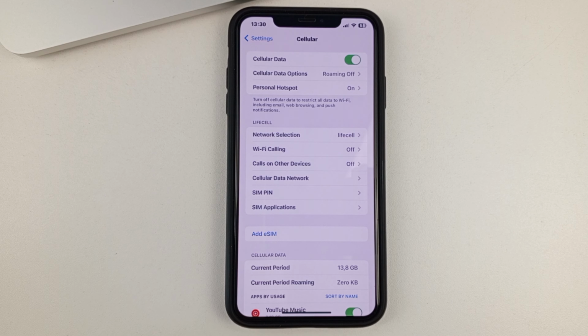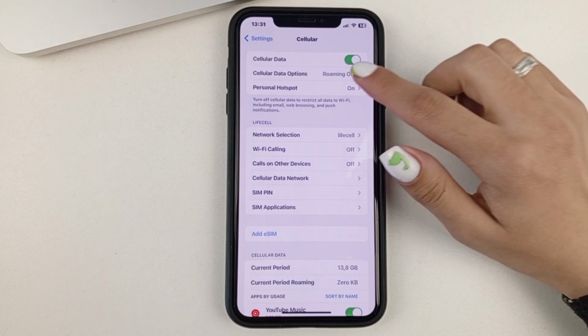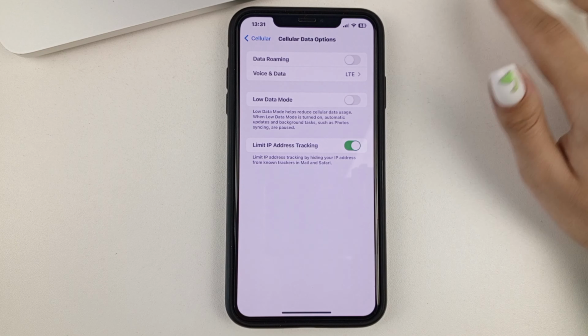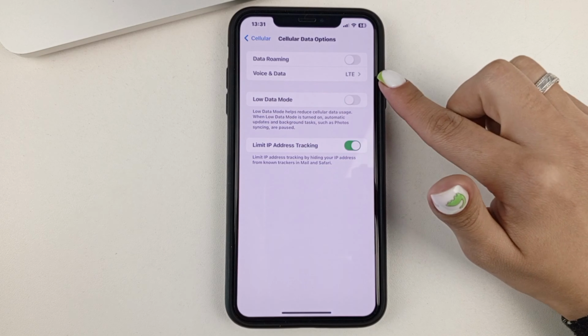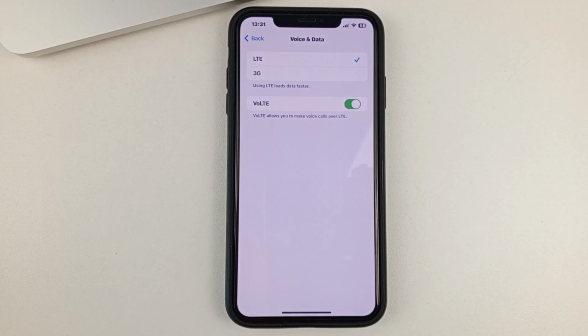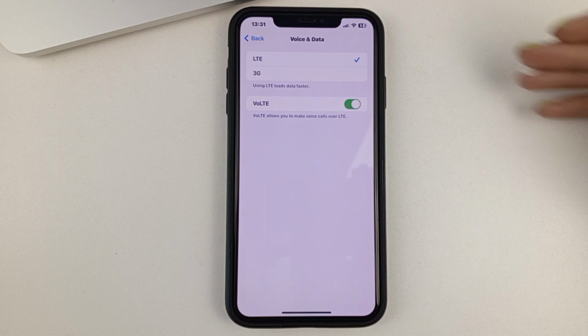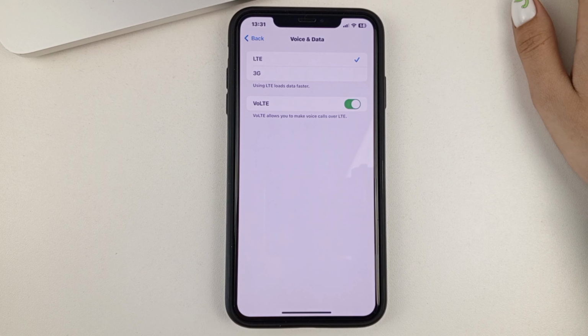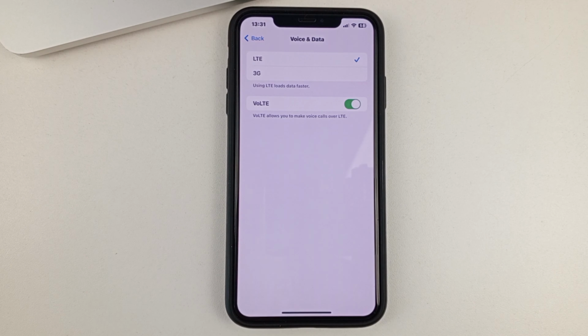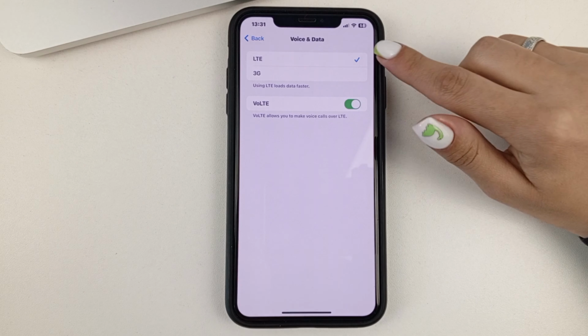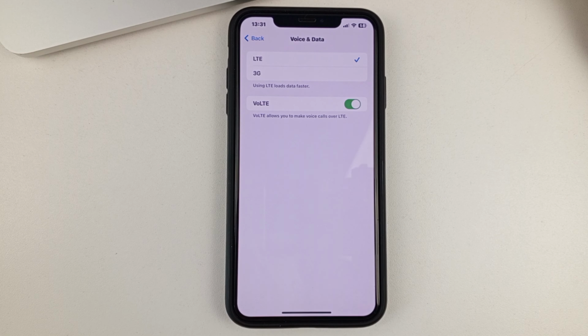And if you have a single SIM card, then you'll need to go to Mobile Data Options. This is where you'll find voice and data. And as you can see, it's set to LTE. So automatically, it's set to 4G. And if you go to voice and data, then here you can switch to 5G. My cell phone carrier only supports 4G and 3G. If you have a list here and 5G, then you can just switch to 5G and that's it.